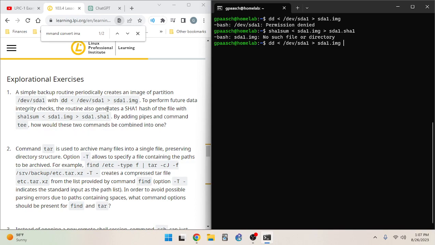Combine them into one. Okay. So we definitely need a pipe between the two commands. As far as which command goes first, the one you'd want first is the command whose standard output you want to convert into standard input and feed into the second command. So let's think about which command you'd want to do that.